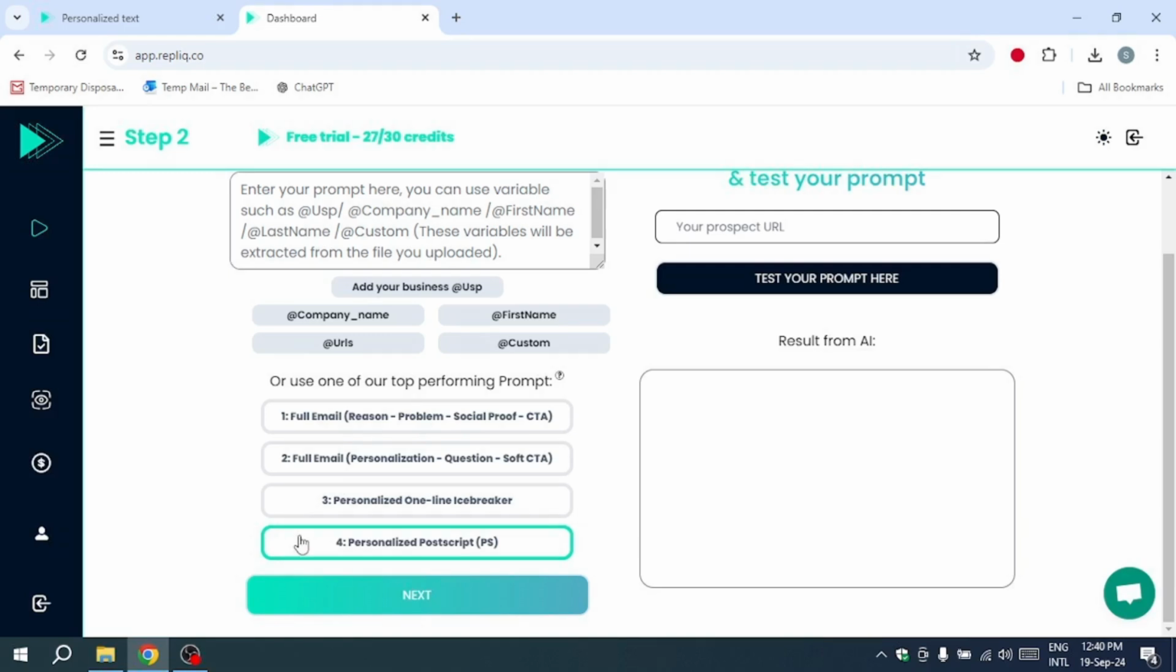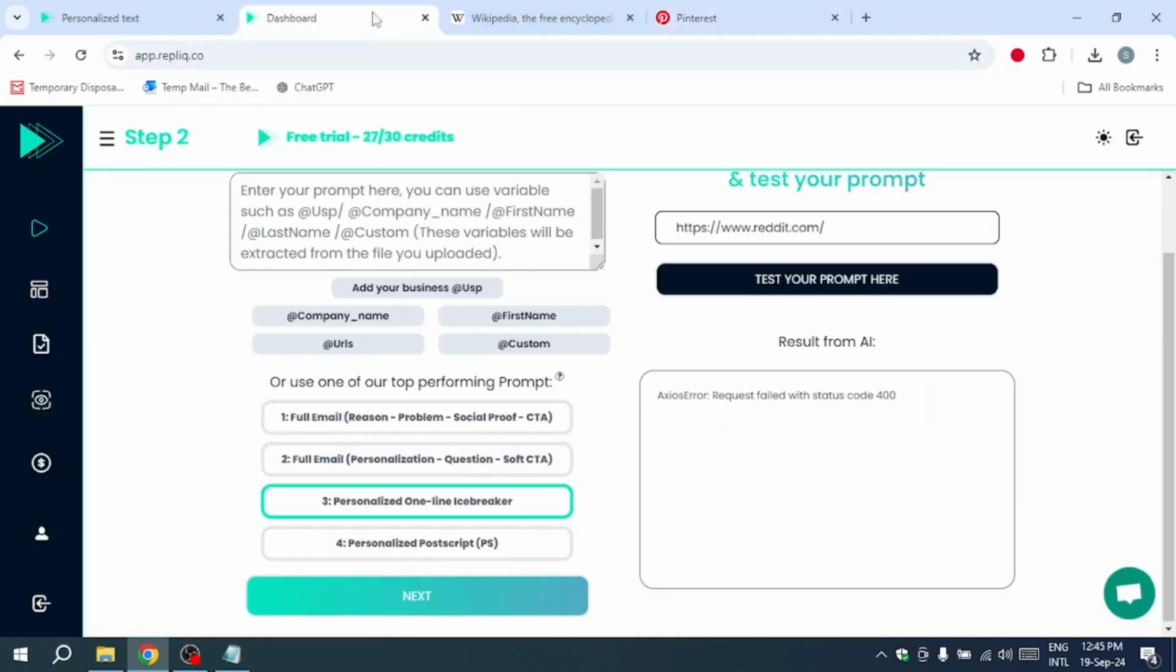Before generating a full list of emails, you can input a single prospect to see an example. It selects one, looks at their website, and crafts an email based on something visual we observe on the site. For example, we copy the link to Pinterest website and paste it here. Now you can see it'll generate a personalized one-liner icebreaker.